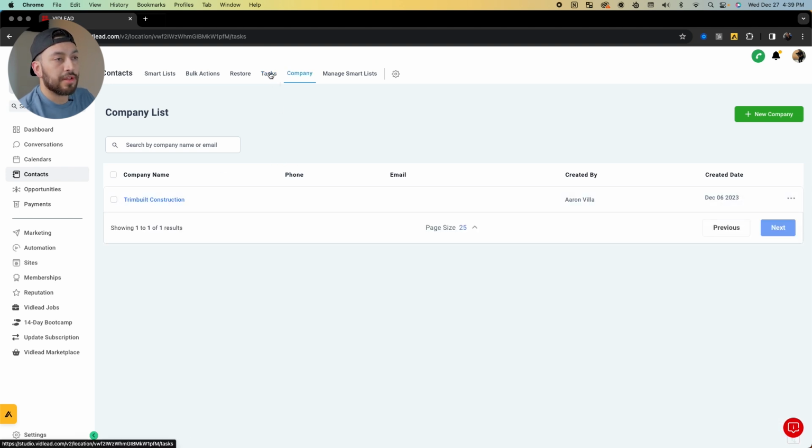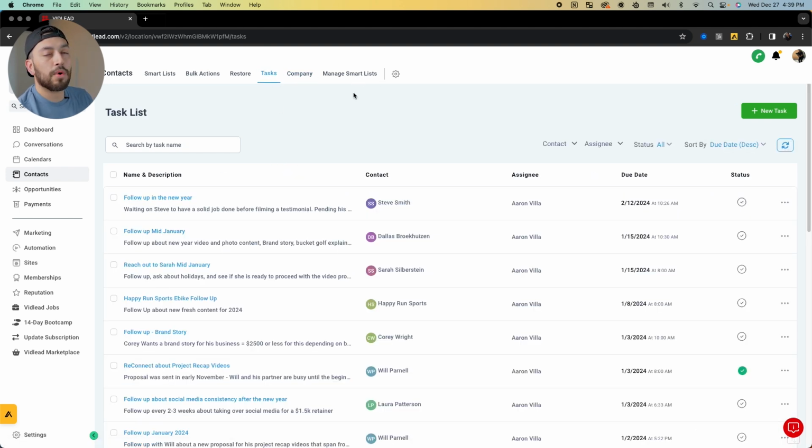And then you can set companies, right? If you have multiple people working for the same company, you can set them all under that one company. Of course, if you're doing client work for corporations or businesses, then you're going to have companies associated with people, and that's where that would be in the company tab. And then you can make smart lists.